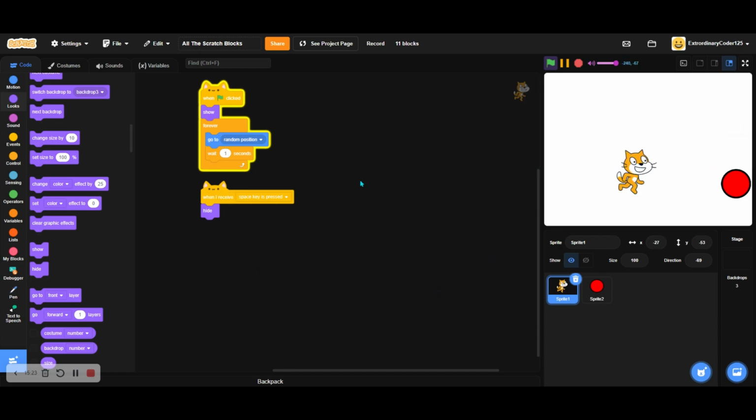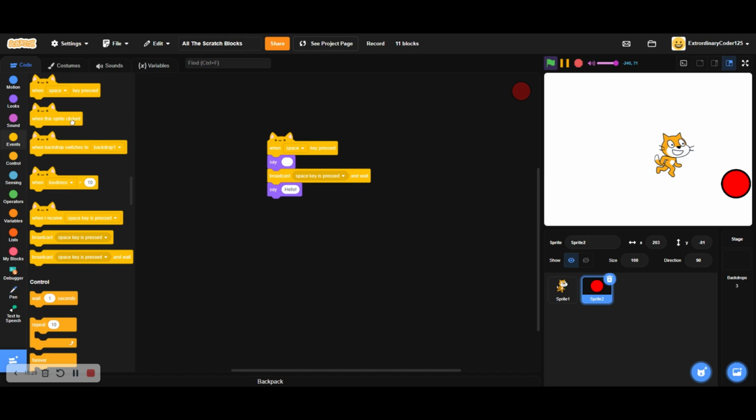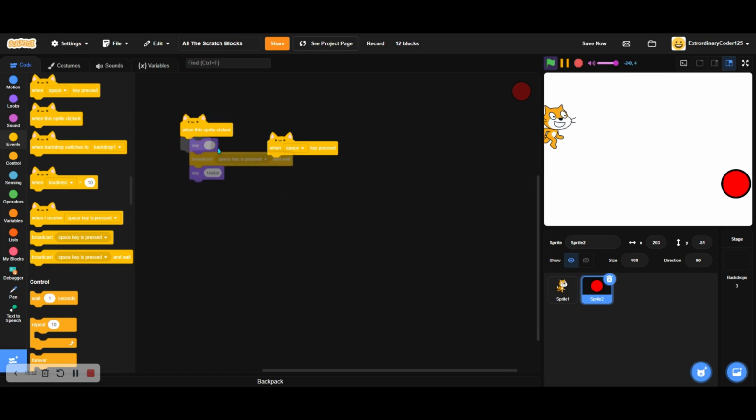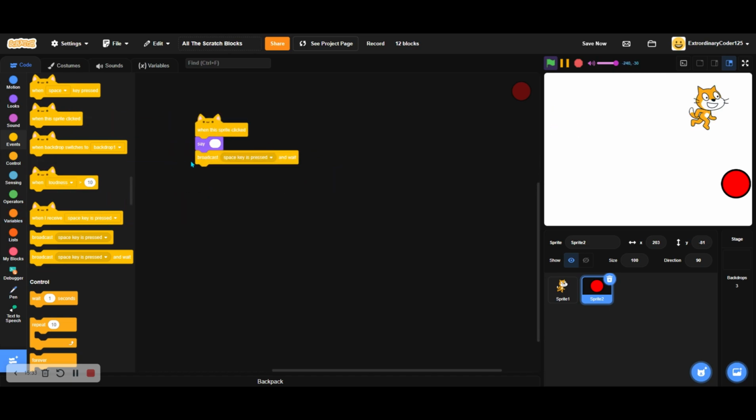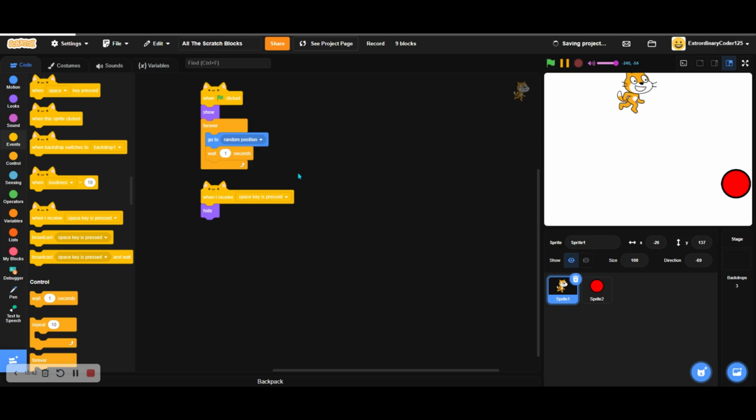So now whenever, well, not space key, but how about when this sprite is clicked, then we will do that. And let's remove these saves. Now when I click this, the sprite will hide. But then when I click green flag, it will show.